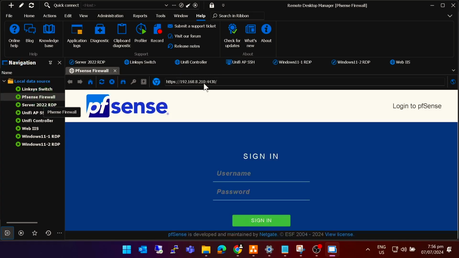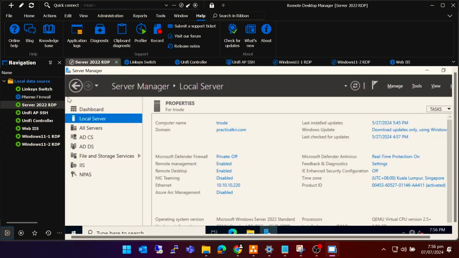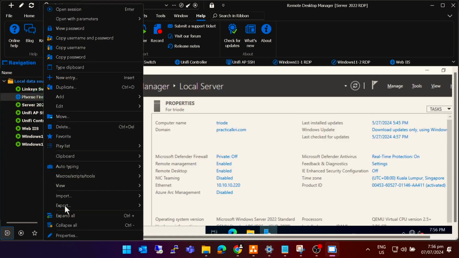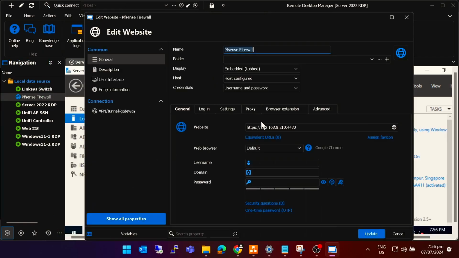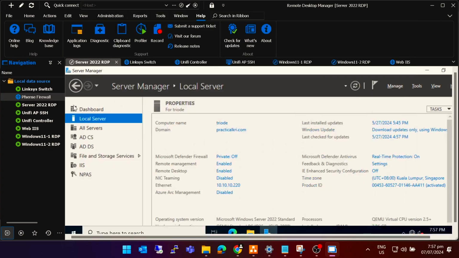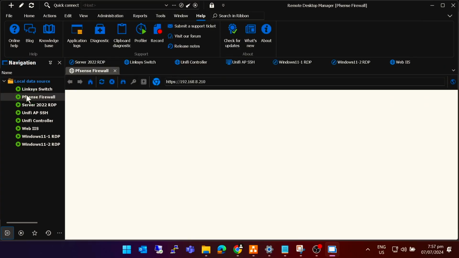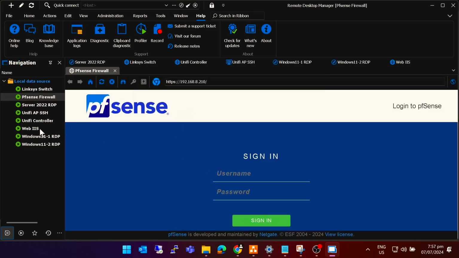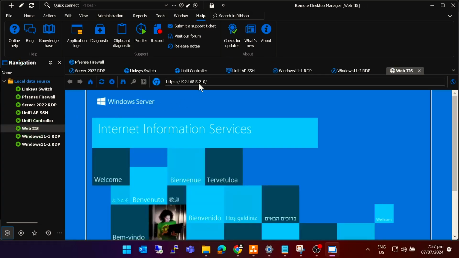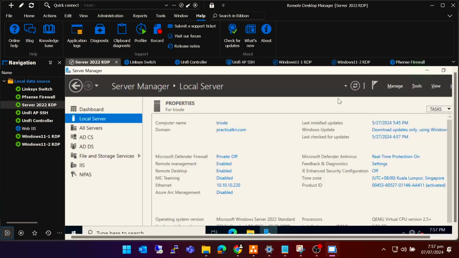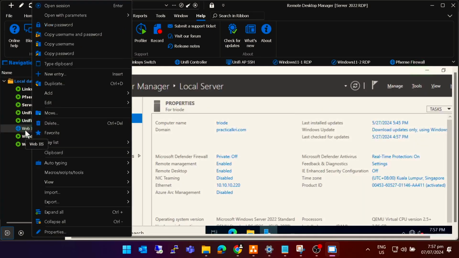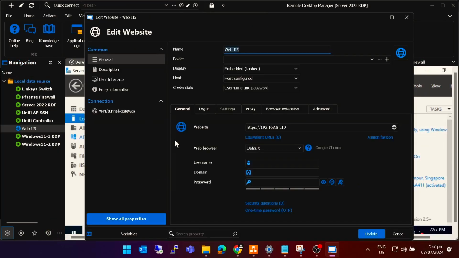Close the pfsense firewall web session, right-click pfsense firewall and select Properties. Edit the URL address by removing colon 4430, then click Update. Close web session for web IIS. Edit this one as well and change the URL address to the secondary WAN IP 192.168.8.211.